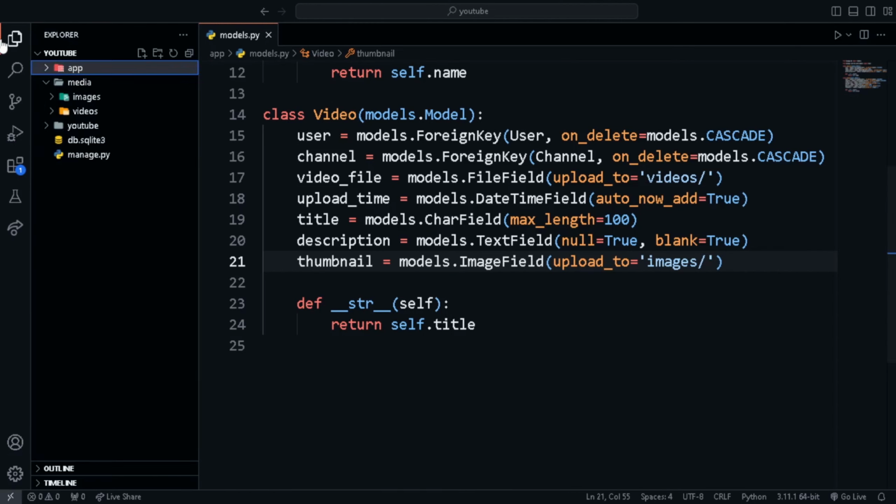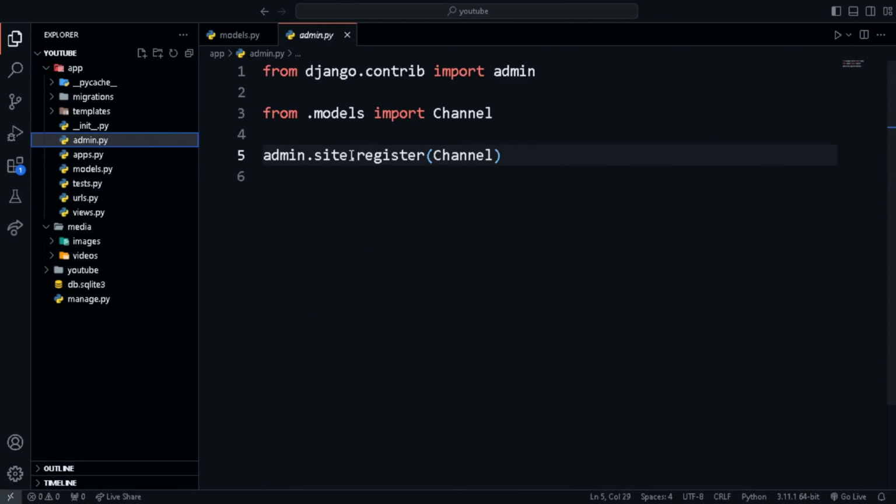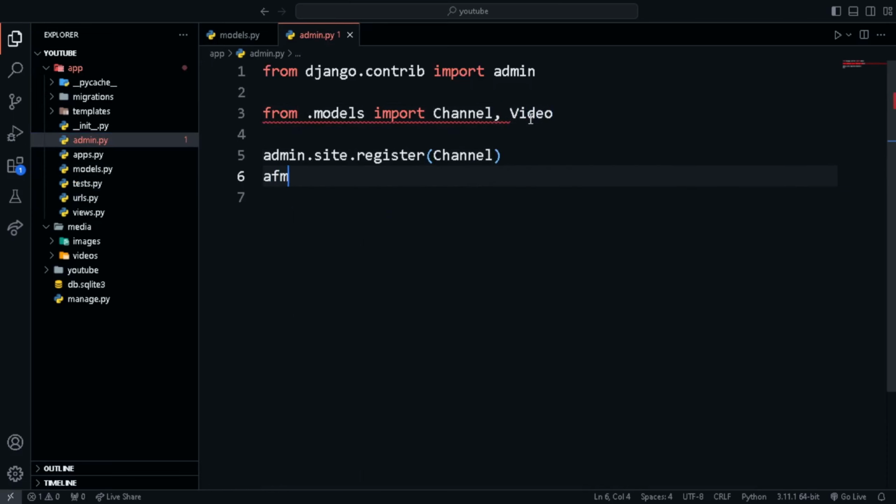Now we'll go into the urls.py and create a new URL. But before that, I will go into the admin page and register the model in the admin page. So along with importing the channel, I will import the video model also, and then in here I'm just going to call admin.site.register and then the name of the model, which is video.